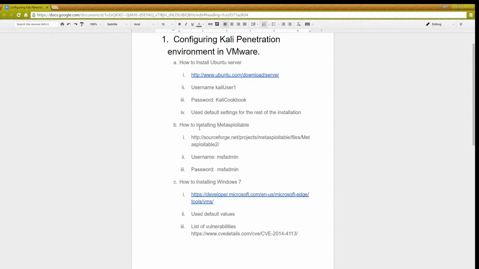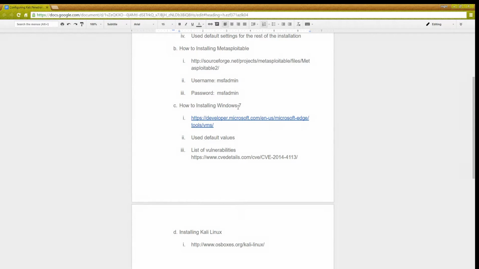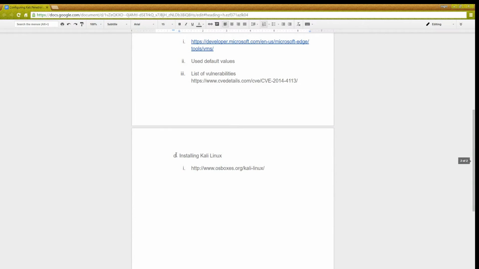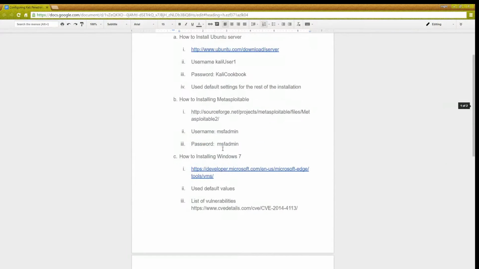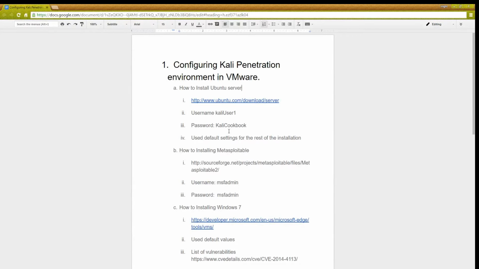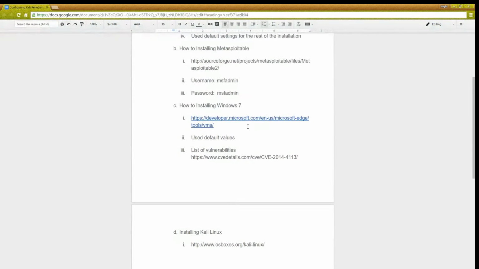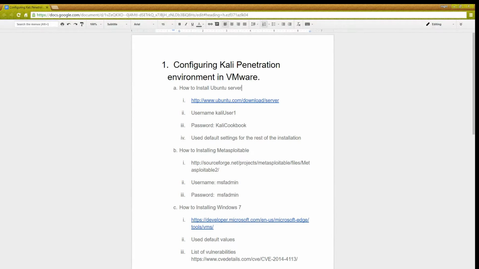Later, I'm going to do another tutorial on how to install Metasploit. I don't know if I'm pronouncing it right or not. Metasploit. Then we're going to install Windows 7. We're going to finally install Kali Linux, and basically that's just going to be a series of tutorials and a playlist that I will create, and then later we'll get more in depth with other different technologies that Kali can do.